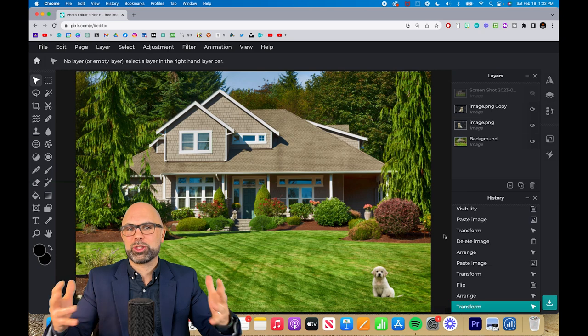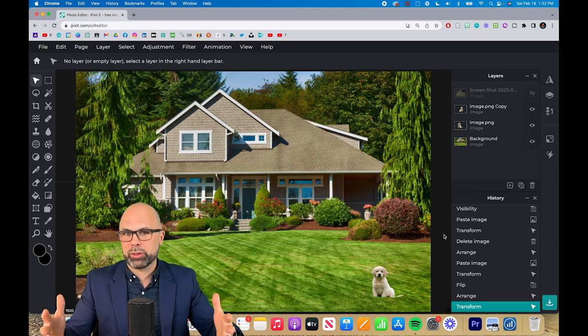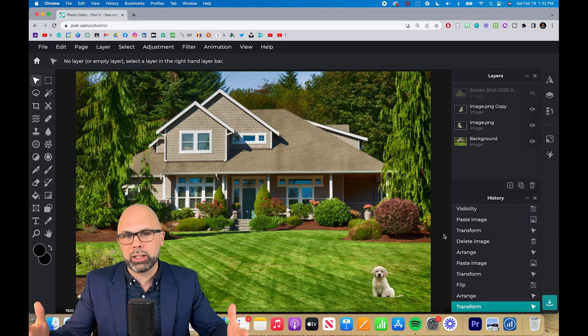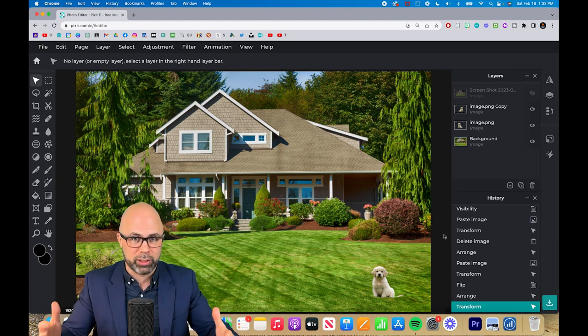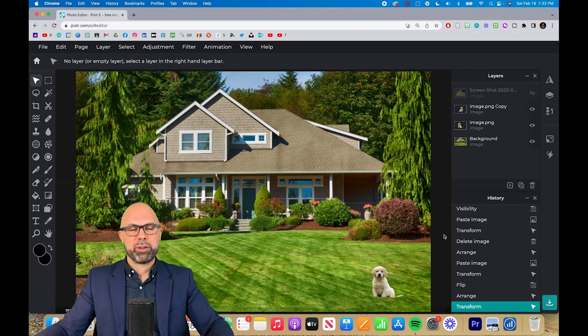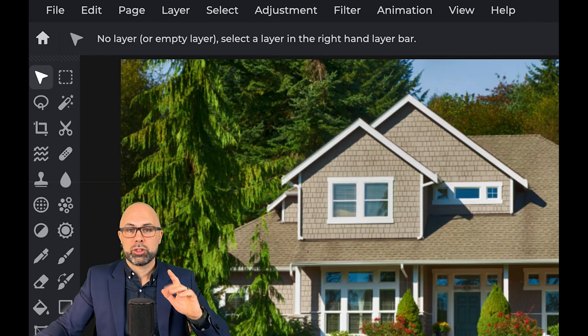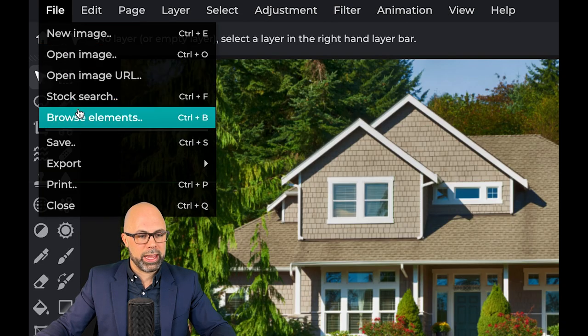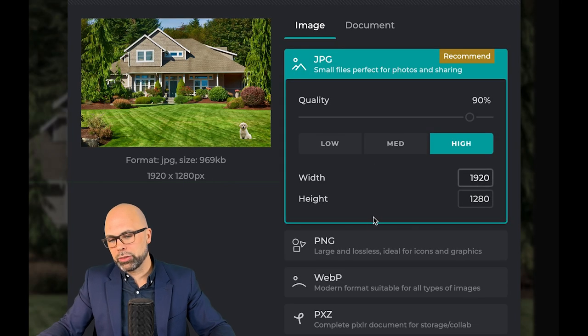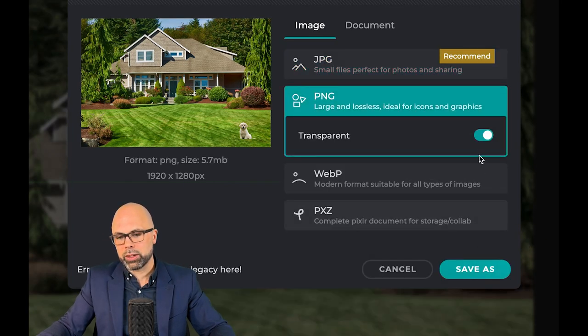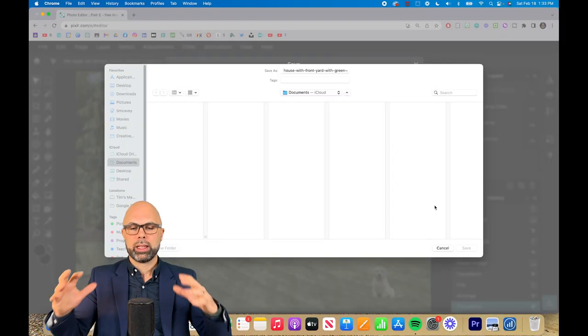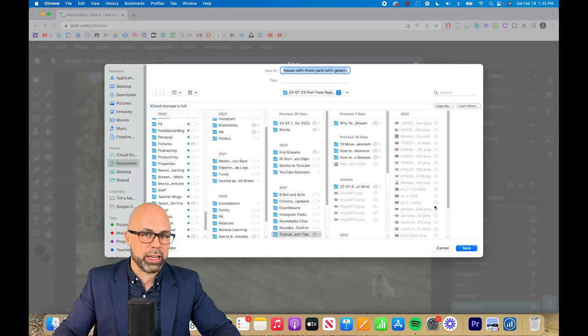And that's it. You just used the magnetic lasso tool in Pixlr to make a house and beautiful lawn look a whole lot warmer and friendlier. You're welcome, internet land. Before we leave, we need to save and download this image as a PNG. To do that, go to File and Save. I like to save as a PNG. It doesn't need to have a transparent background. And Save As. Now you can choose the name and destination of your photo. Save it.